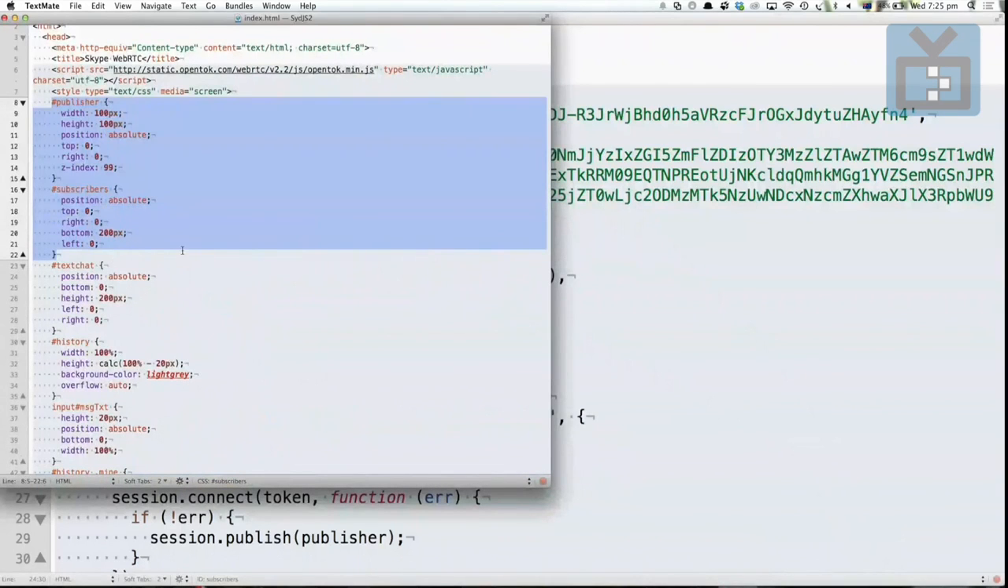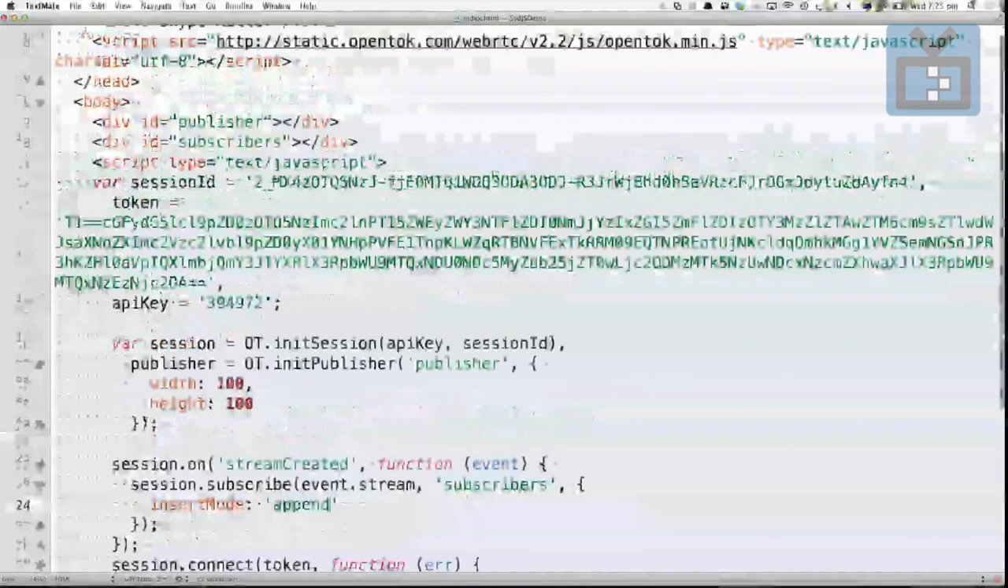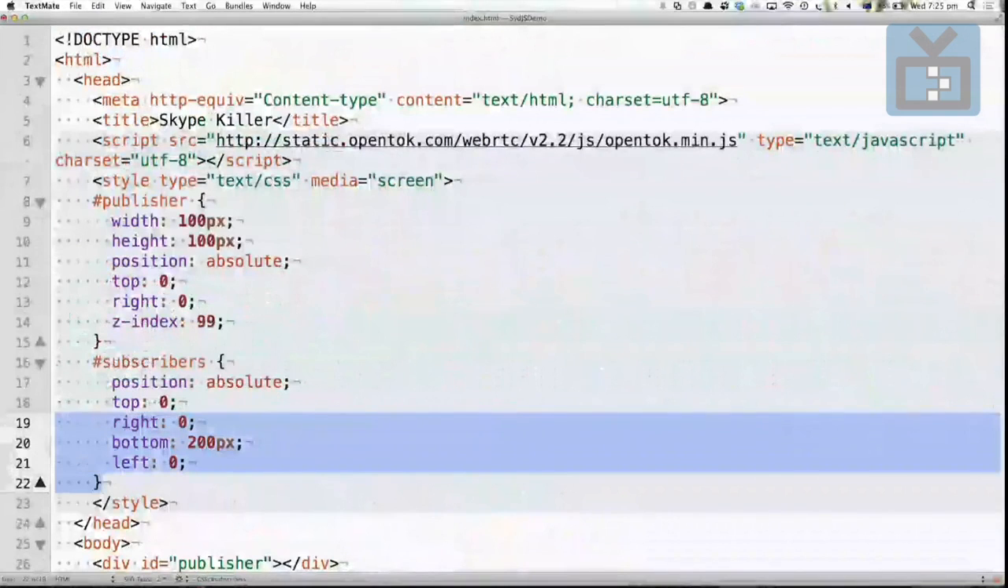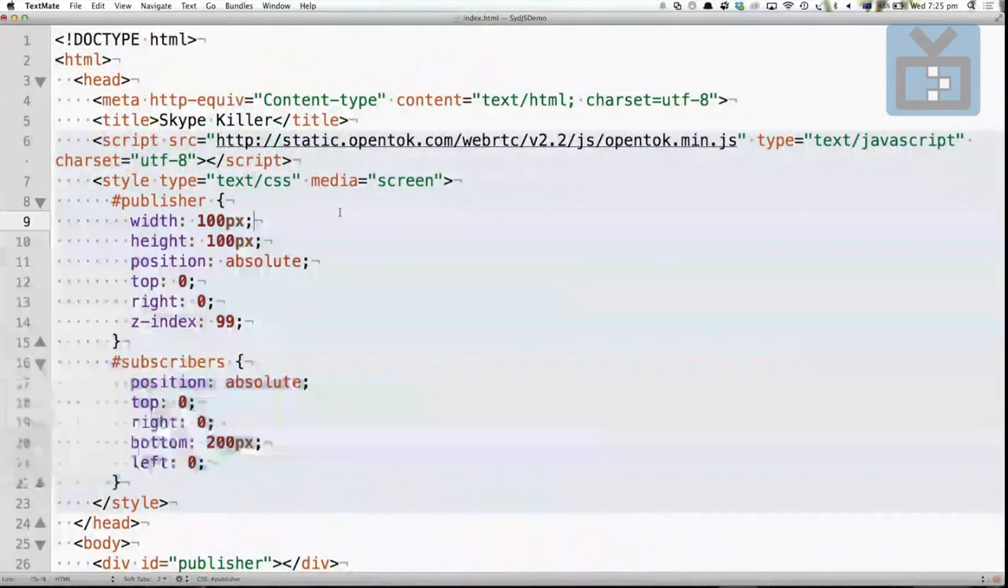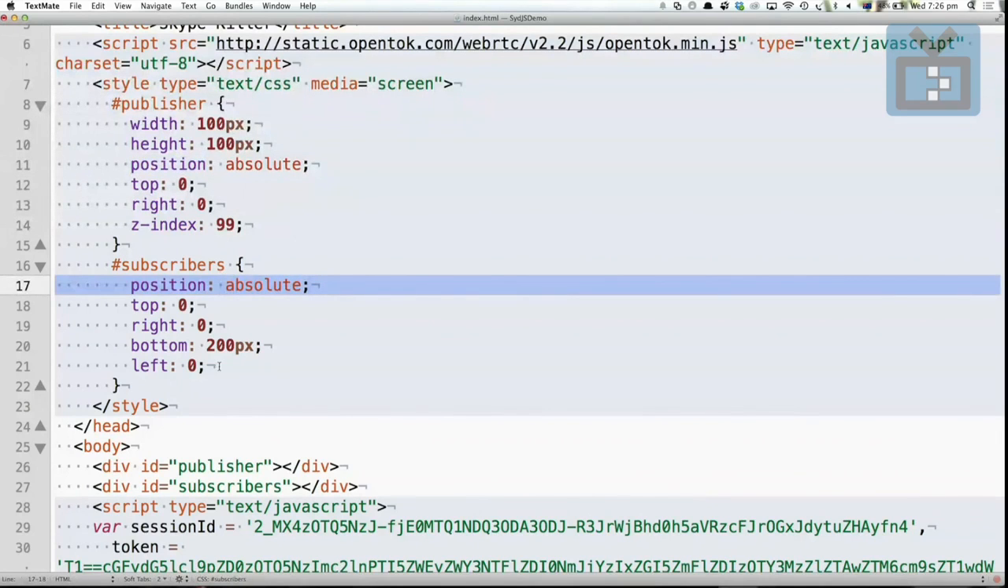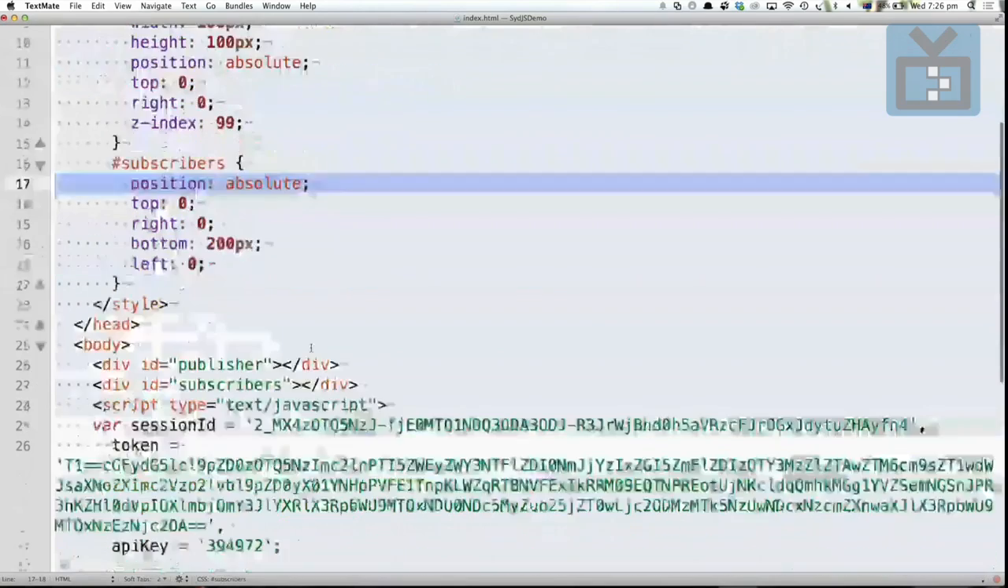Let's steal the CSS, because this is SydJS after all, not SydCSS, and my CSS is horrible. You wouldn't do this in a real application. I'm just trying to put everything in one page for the sake of example. But what I'm doing here is I'm going to say, let's put the publisher, make it 100 pixels by 100 pixels. Let's position it absolutely in the top right-hand corner and bump up the Z-index so it sits on the top. And then let's take the subscribers container and fill it up and leave some space at the bottom, 200 pixels, because I'm going to put a text chat thing in there later.